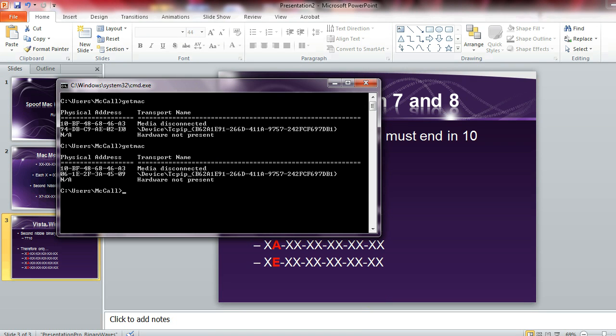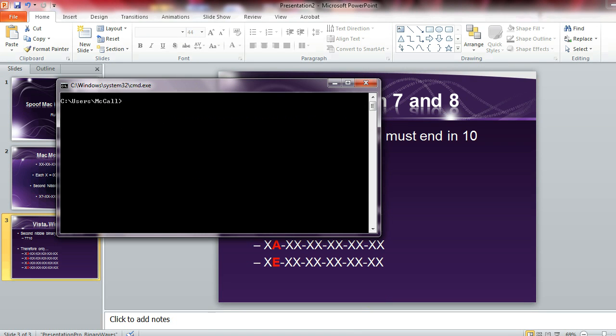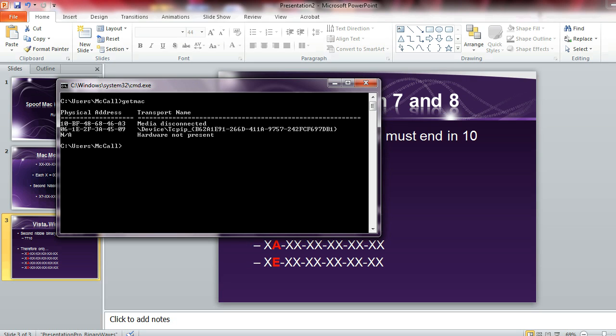So the first thing we're going to do is jump over to a command prompt, and we're going to type getmac to see our current MAC address. You can see it right there. There's actually 2 cards. I'm interested in this second one here.